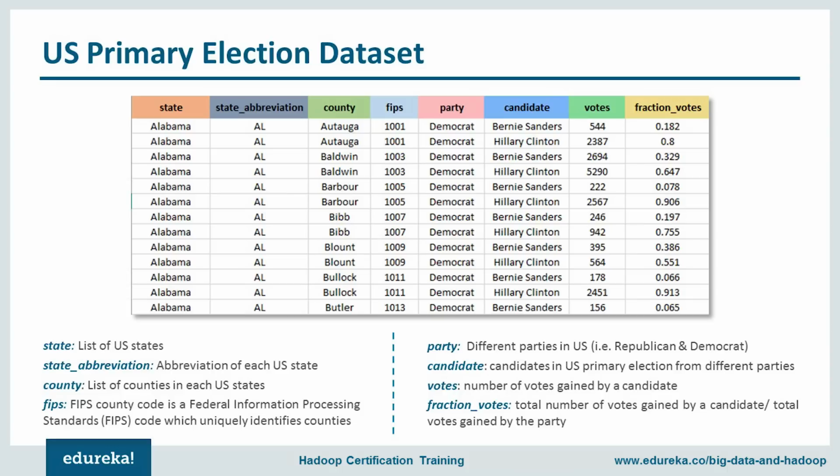Then we've got the party, and we will be analyzing the Democrats only because we want to know what was the reason for Hillary Clinton's win. And then we've got the candidate. Since I told you there were two candidates, Bernie Sanders and Hillary Clinton, we've got the name of the candidate here and the number of votes each candidate got. So Bernie Sanders got 544 in Autauga County and Hillary Clinton got 2387. And this field over here represents the fraction of the votes. If you add these two together, you will get a 1. So this basically represents the percentage of votes each of the candidates got.